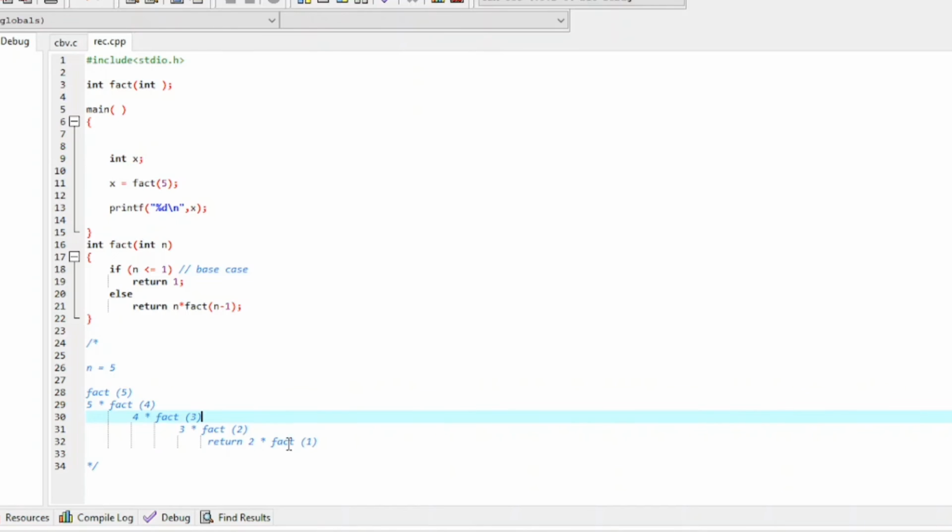Okay, so when this fact1 is called, n is receiving value 1, so this 1 is less than or equal to 1, yes, so 1 will be returned. When this line is executed, the activation record for this fact1 will be popped out of the stack and value 1 will be returned to function fact with value 2.